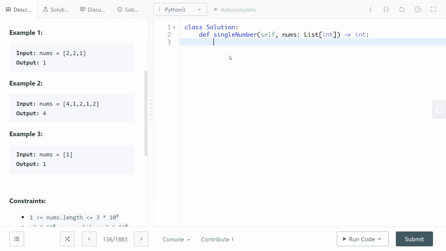So the first thing that we will do is we will create an empty dictionary, and what we will do is we will traverse through all of the elements in the nums array and then store them in the dictionary, and we will keep a tally or count of it.